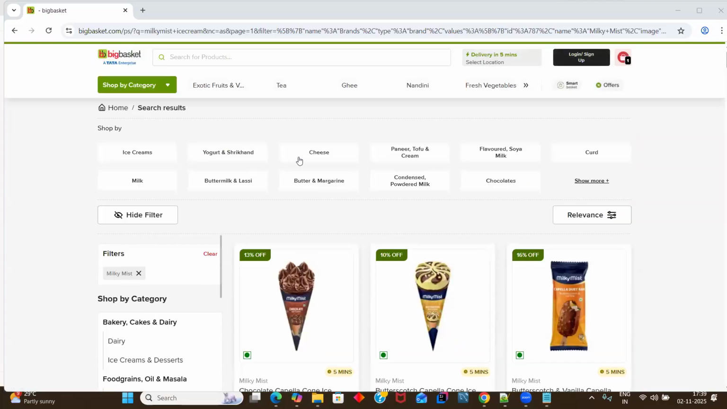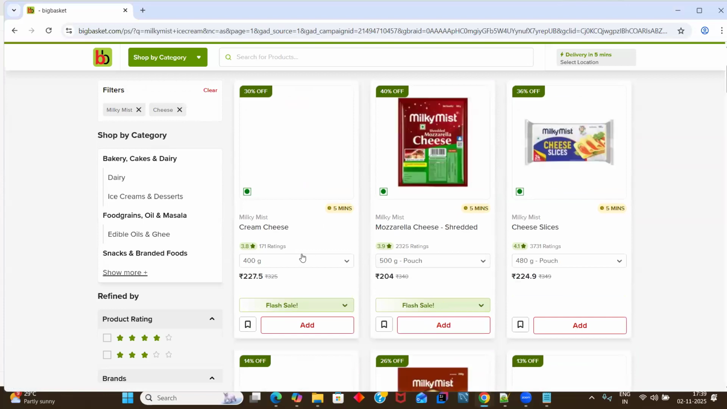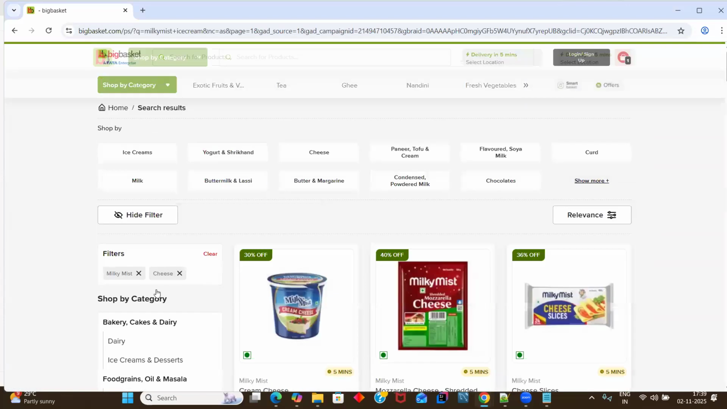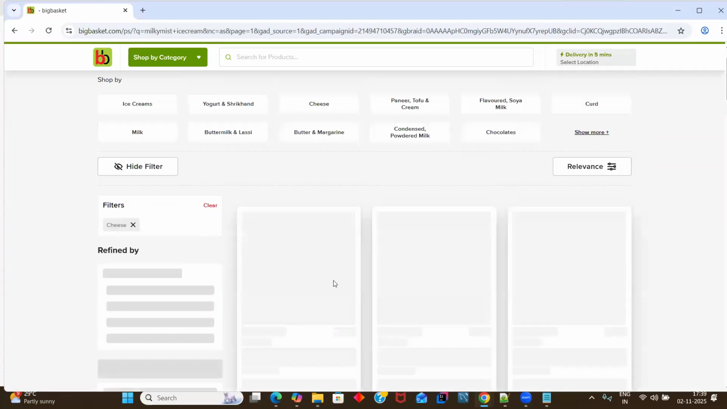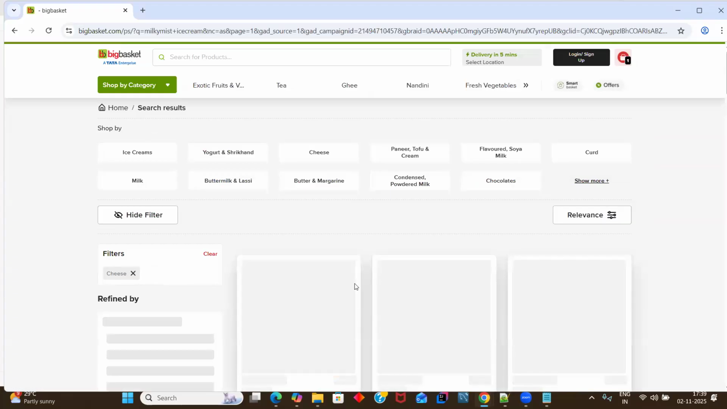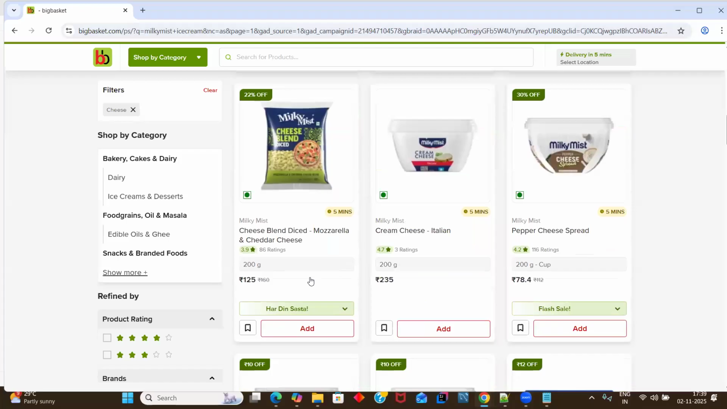And let me take you to something, cheese. I clicked on cheese. Let me remove this filter. I removed this filter, and you can see all the cheese. Just wait, let's see one vendor here. Again, I could still see the Milky Mist vendor. I don't know why only Milky Mist is showing here.